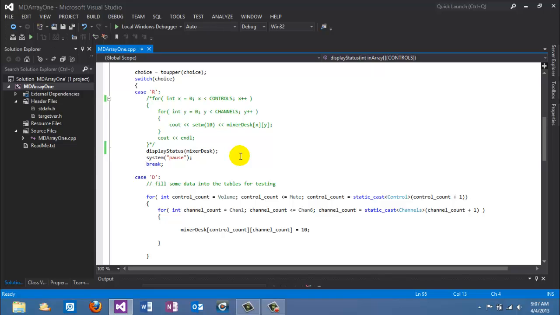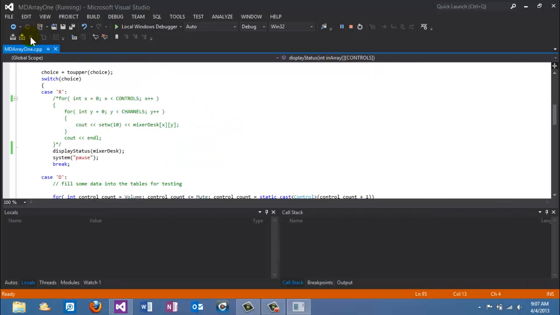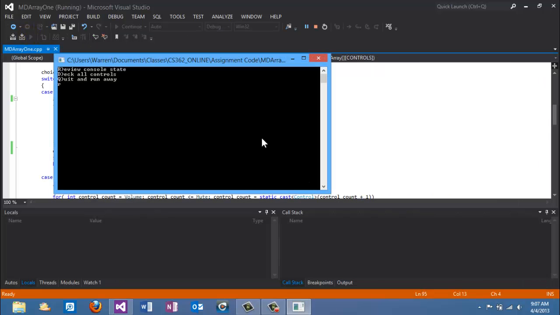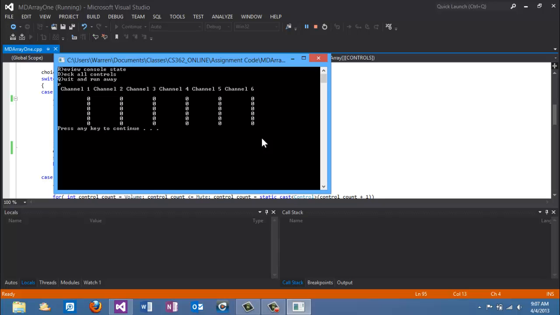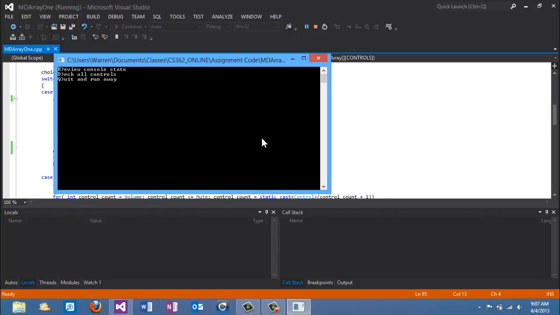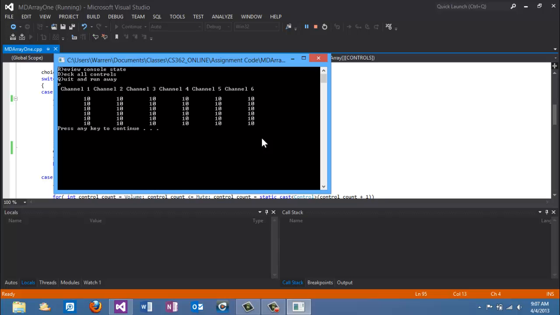I do not need to, when I actually call the function, provide the columns count, because I already provided a fixed value for that when I first declared the constants at the top of the program. So when we execute this, it does basically the same thing. If we go and hit review, it's simply going to call that function, and I've added some headers here, but it just shows me the value of all of the matrix elements. And so we've set all the controls to 10 and displayed them.